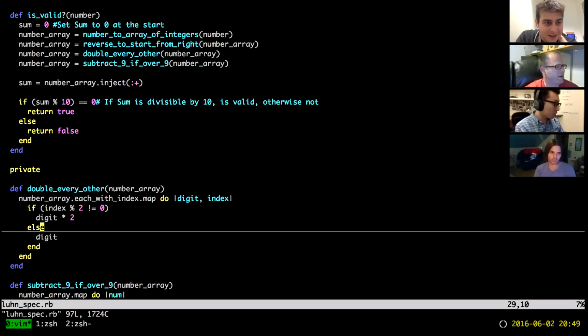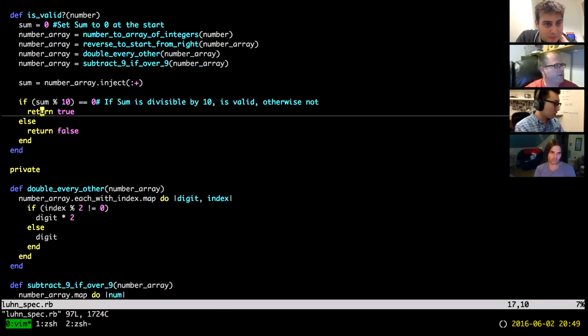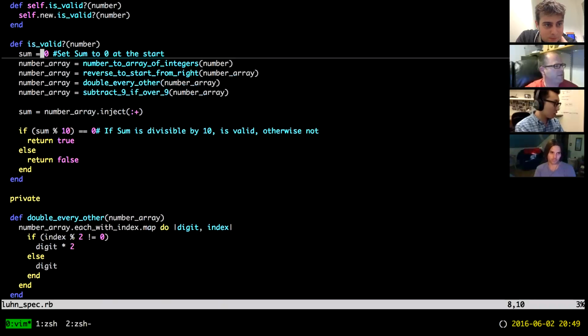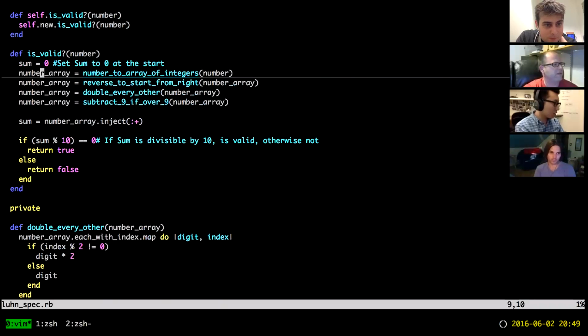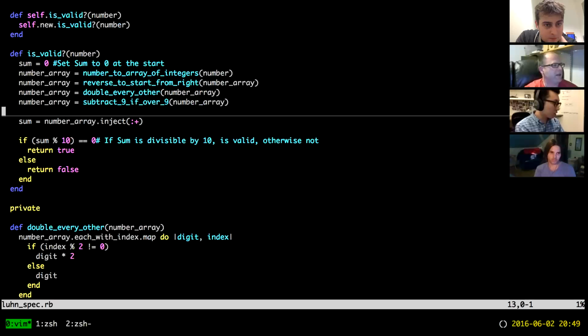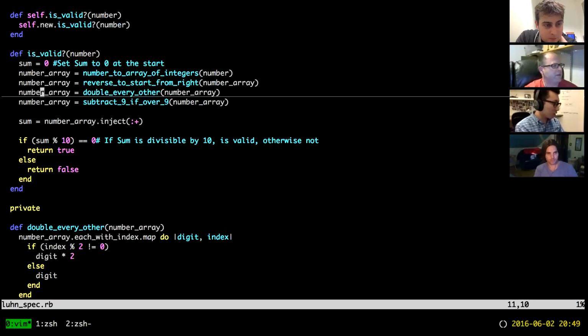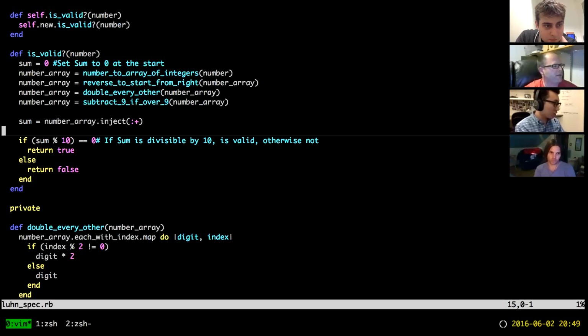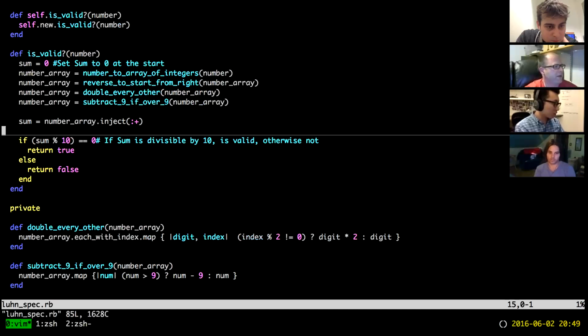So anyway, eventually you can see up here that this method to see if something's valid is starting to be a lot easier to follow. You start with this number array, you turn it into an array of integers, you reverse it, you double every other one, you subtract 9 if it's over 9, and then you have a few more things going on here.